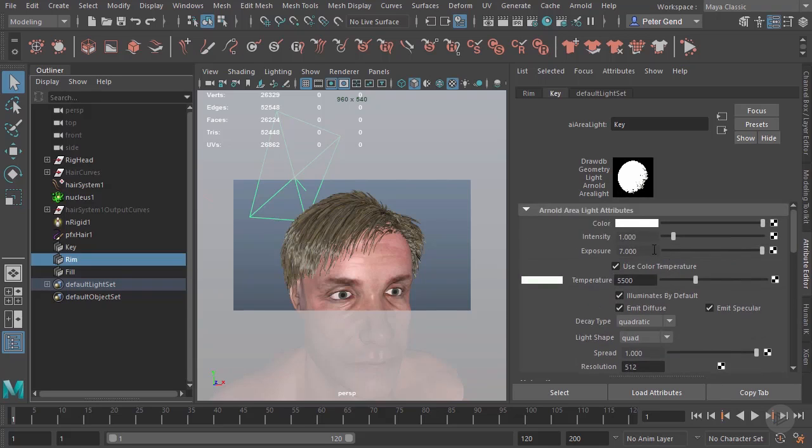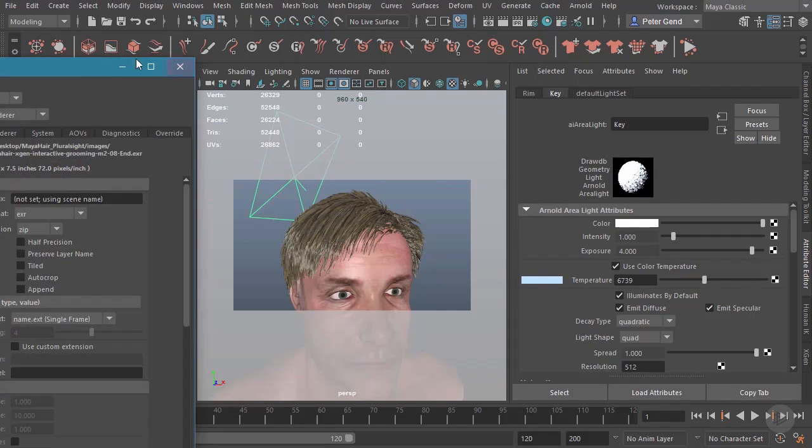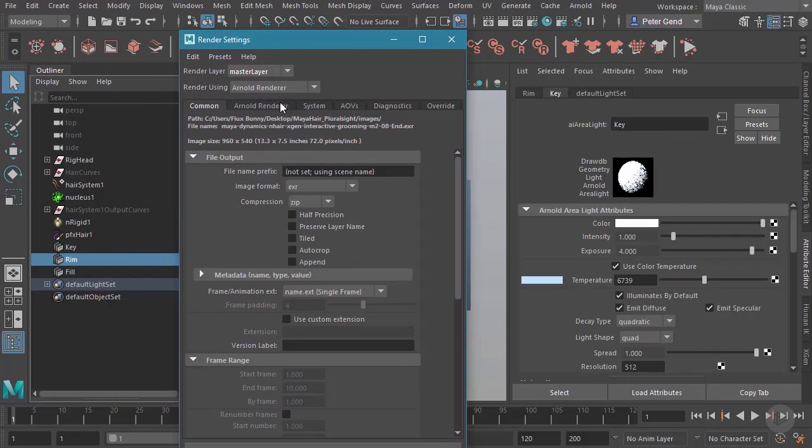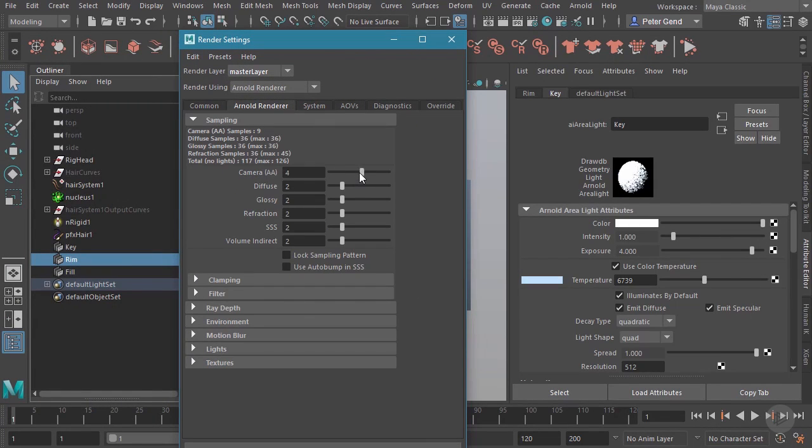And I really want to also take it down. It's a bit too strong, to maybe 4, and maybe a cooler color as well. Okay, now let's go ahead and jump into our Arnold render settings. I'm going to come over here to Arnold, and I'm going to up my camera anti-aliasing.